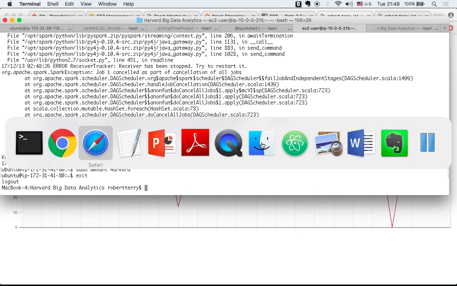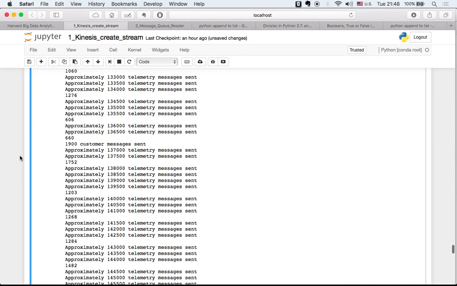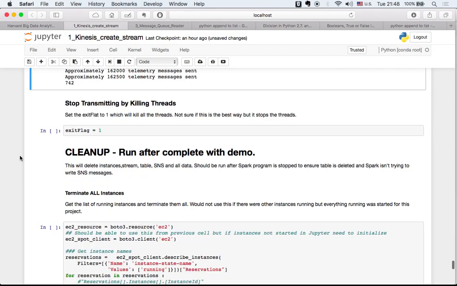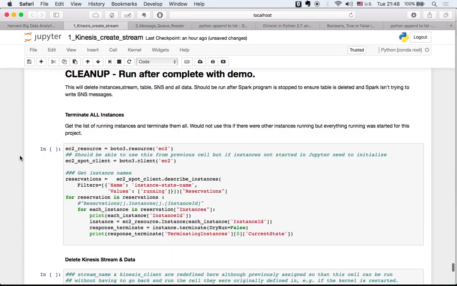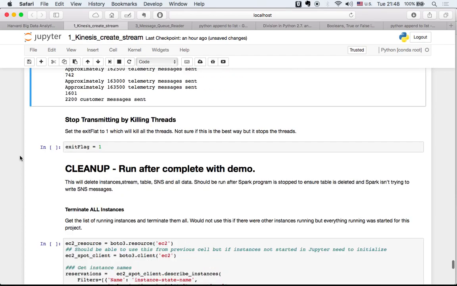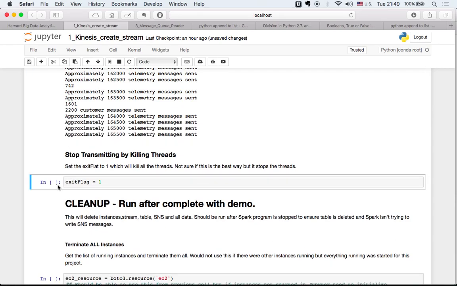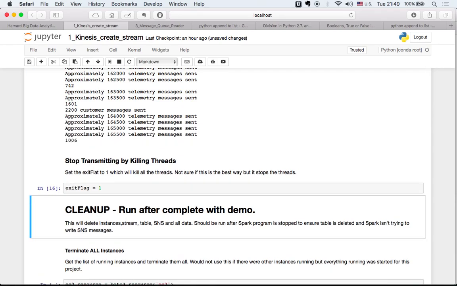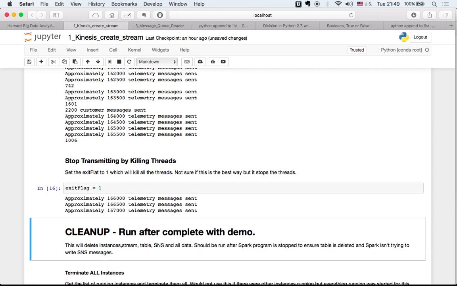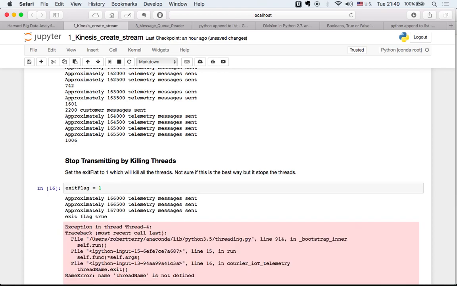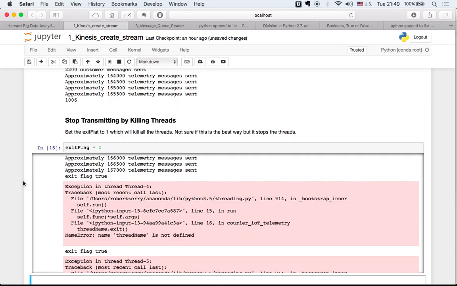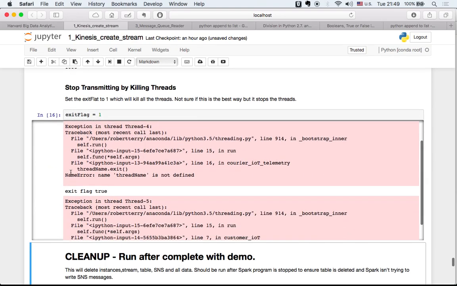And then let's go back and let's kill our IoT simulator. So it checks for an exit flag of 1. So if we just run this cell with exit flag of 1, we'll kill both threads. And sometimes it takes a few minutes, but there's the first thread that's dead and the second thread. Okay.